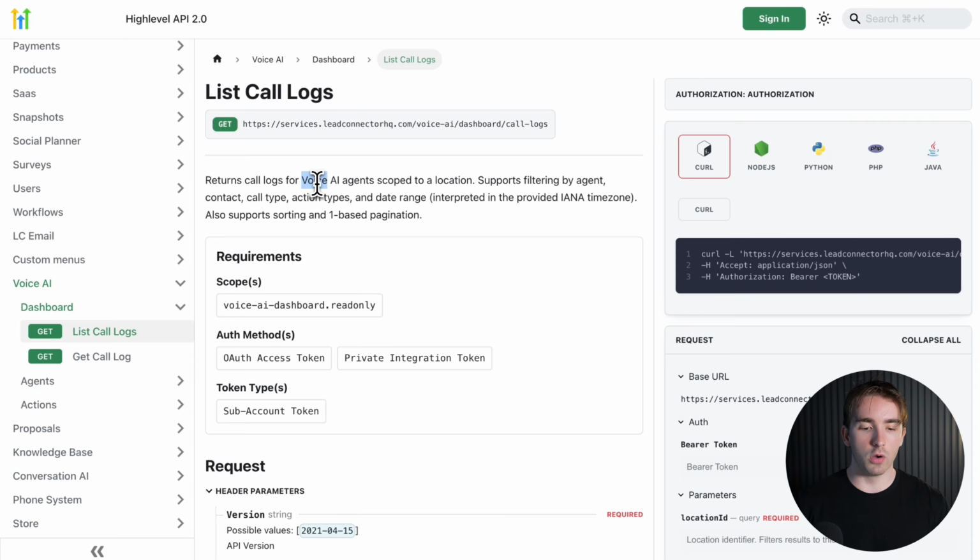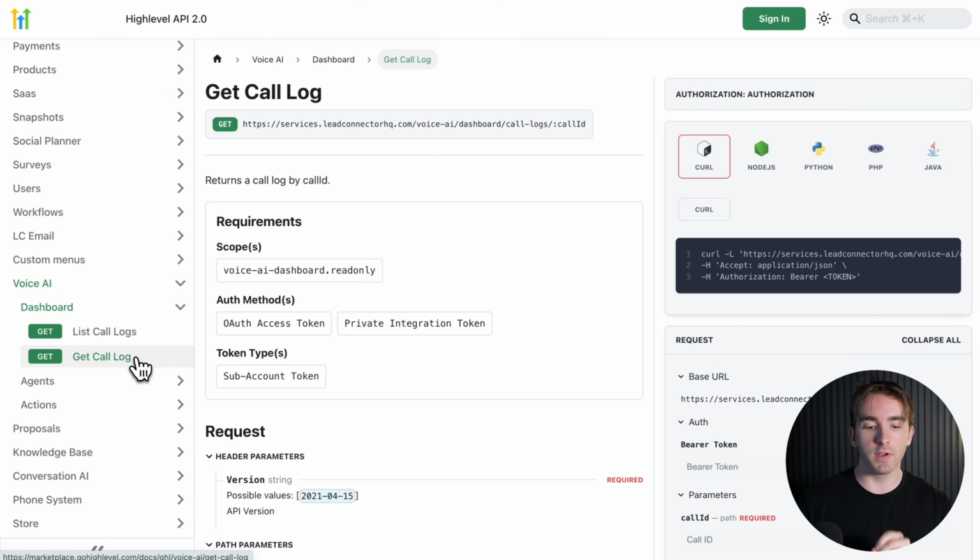You know, with Voice AI, we can get different logs like transcriptions and information about different calls, and all we have to do is filter by agents, contacts, call type, action types, etc., and we can get our call logs from that specific agent. We can also get a specific call log by calling the get call log endpoint while using our call ID in order to find a specific call log. So if we want to find one, let's say for a specific contact, that's how we would do that.